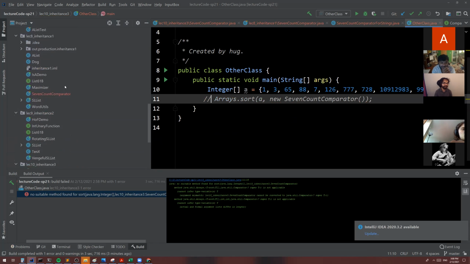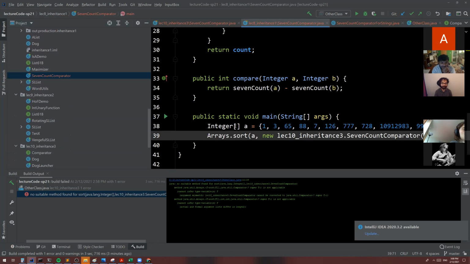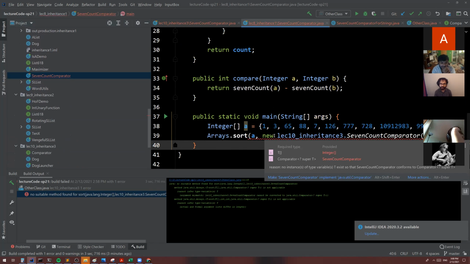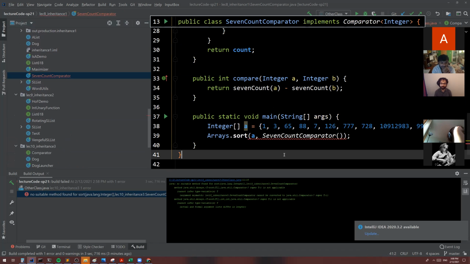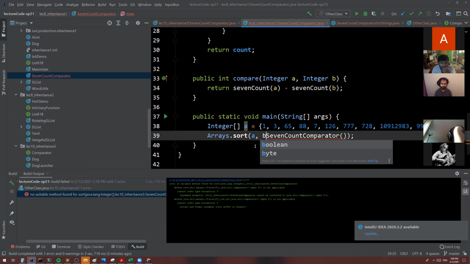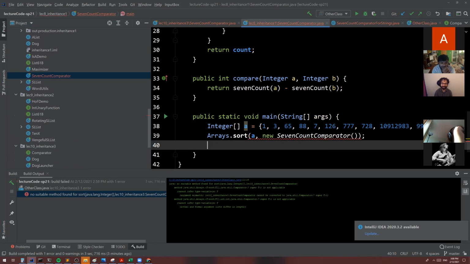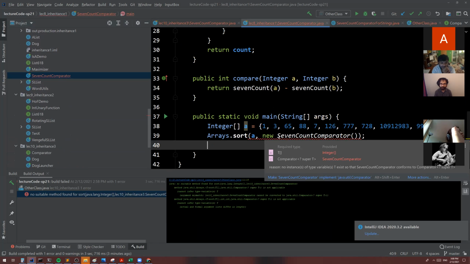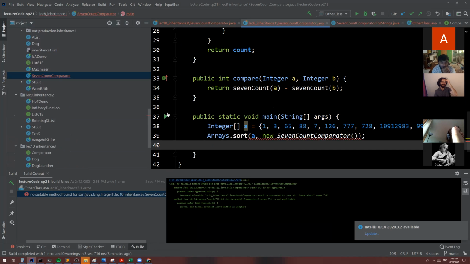We're going to go over here. We're going to do it in this other folder where I haven't created my own comparator. And this time, oh, no, that doesn't make sense. Okay. New 7 count comparator. Huh. Oh, the same bug. No. Unless.